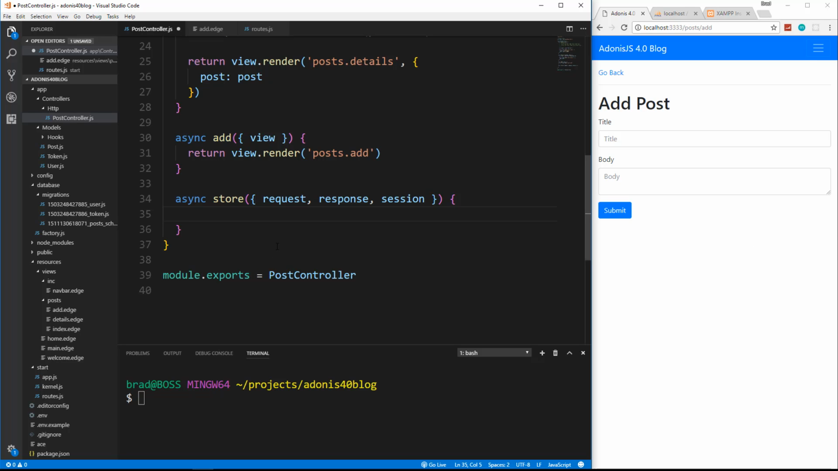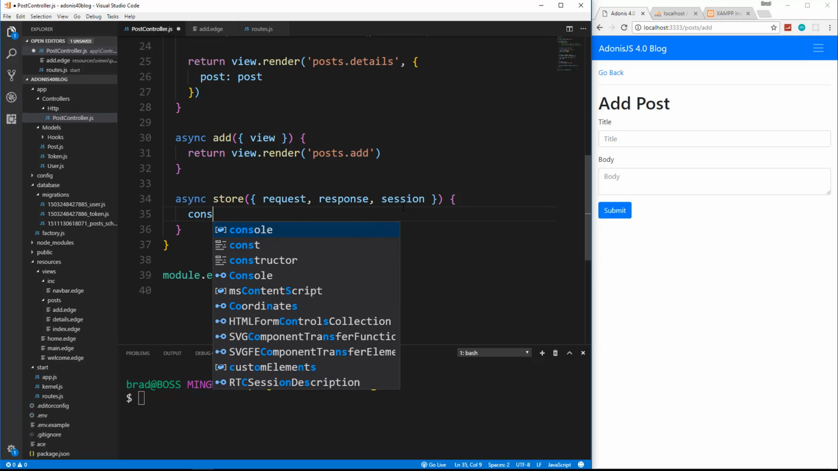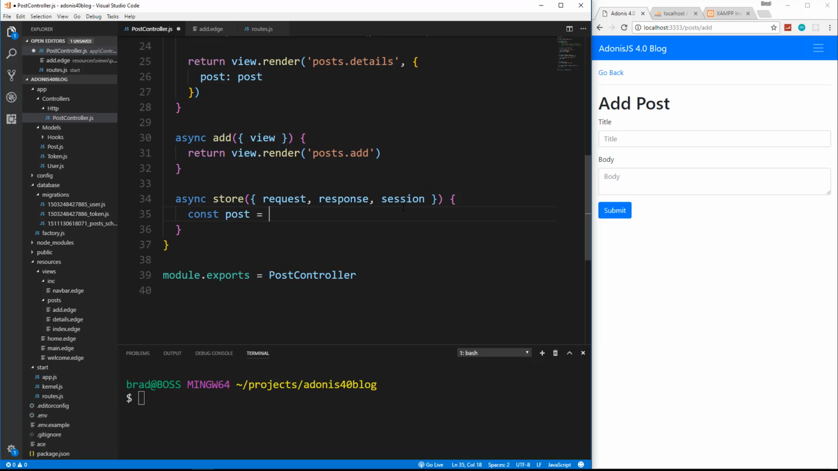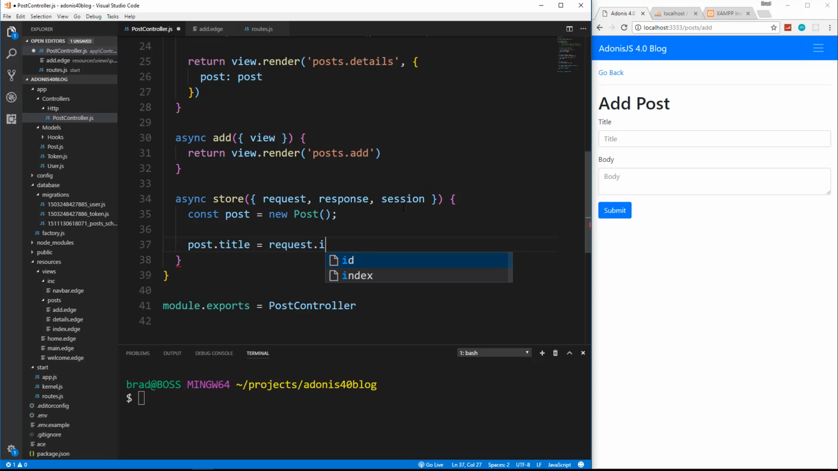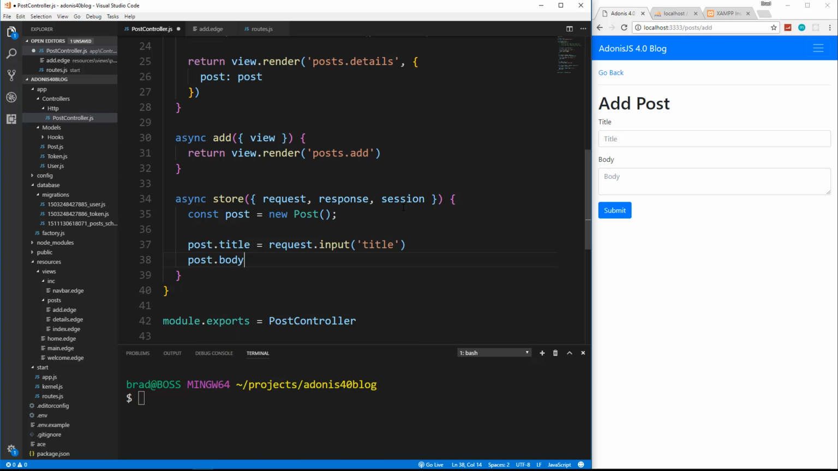So once this is submitted, let's say const post equals new post, like that. Okay, so we're creating a new post instance, and then let's say post.title equals, and the way that we get the form values is using that request object, which has an input method, and we can get the title. Okay, we also want to get the body and add that to the post. So request.input body.